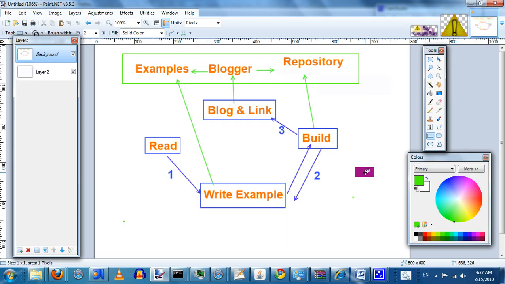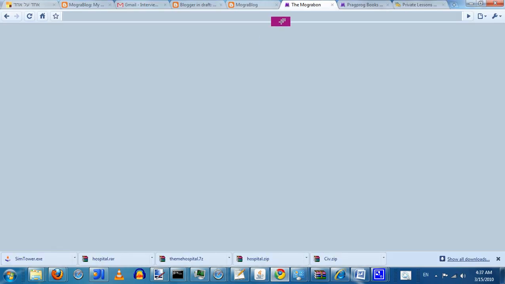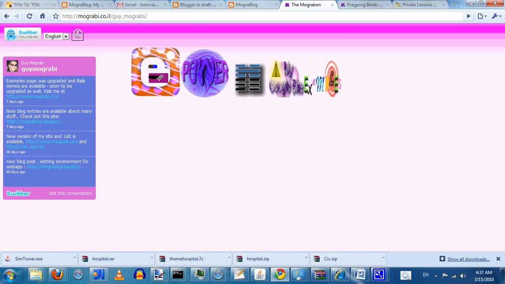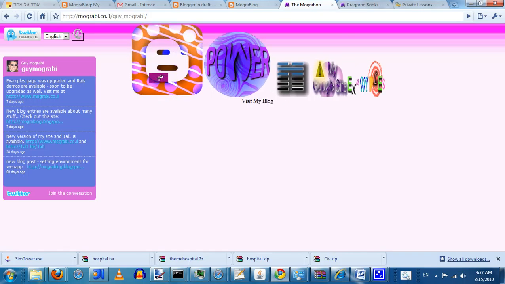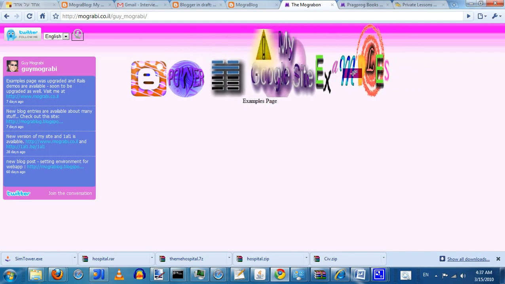So now let's go to my site. That's the home page. You just have to type in Mograbi, C-O-I-L. Now you can see a link to my blog here. You can also see a link to my Nexus repository right here and to the examples page here.